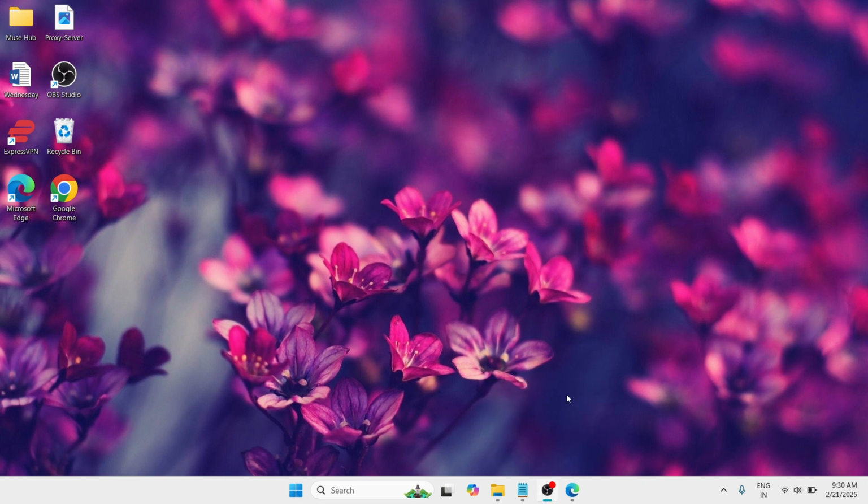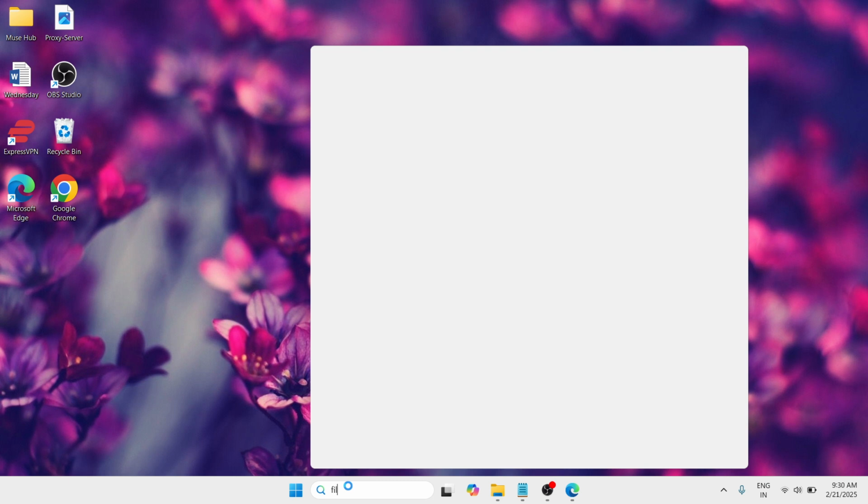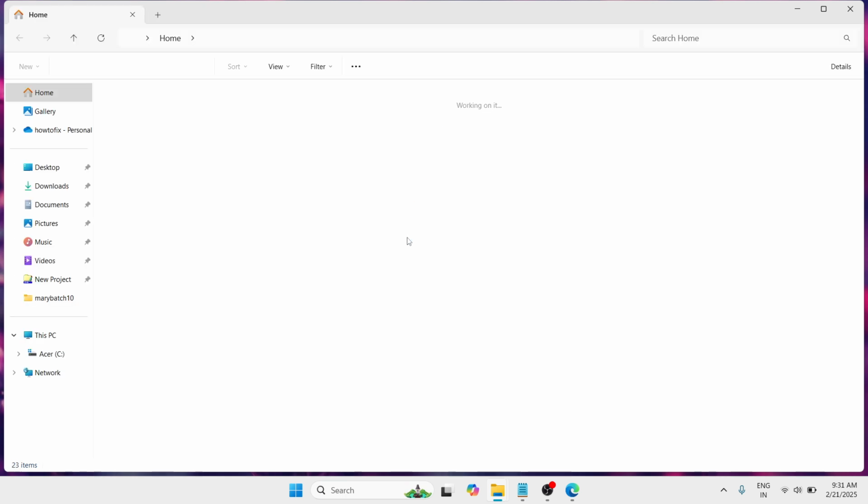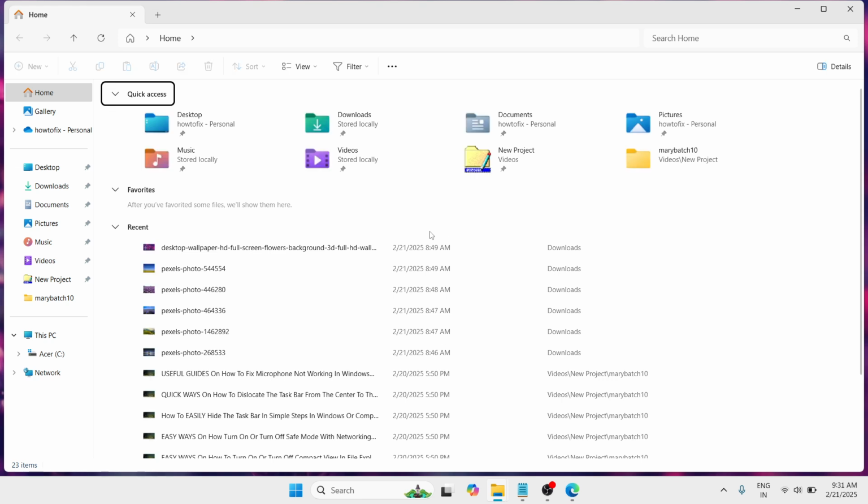The very first step that you need to do is, at the bottom search bar, search for File Explorer. The moment you've typed it, the best match will appear. Double tap to open.